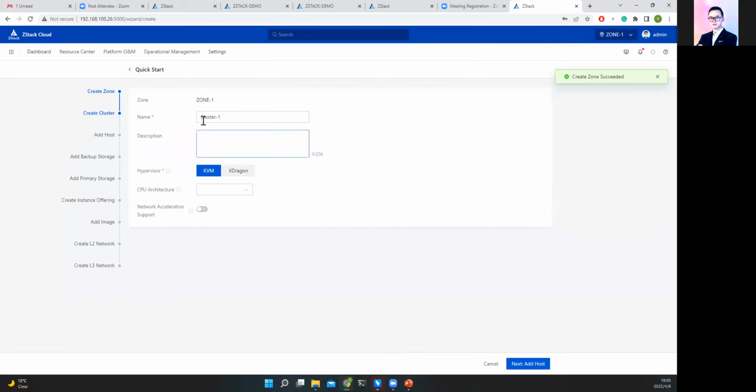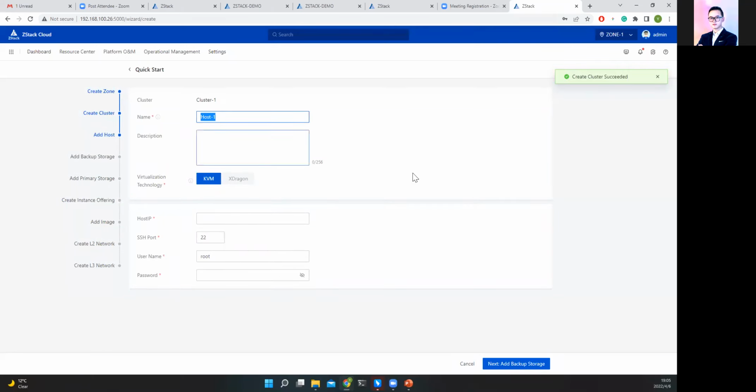Next we can create a cluster. For the hypervisor, we support KVM, and there is another hypervisor built for other CPU architectures. For KVM we support x86, and we also support ARM and MIPS. And the network isolation is used for SR-IOV. Then we add a host here.